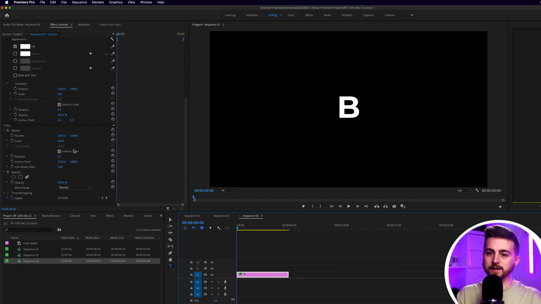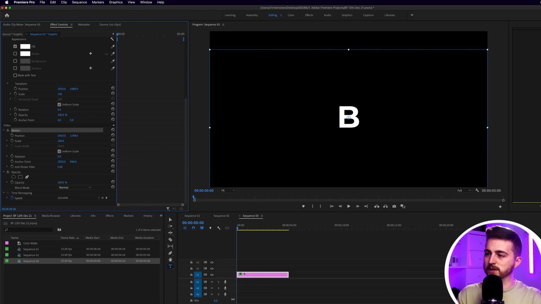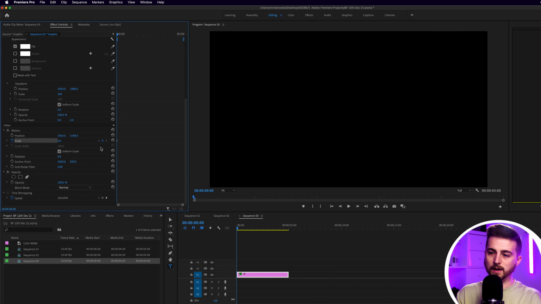Then you just want to go down into motion and make sure that the anchor point is in the middle of this letter, like this. Then go into scale and we'll pull this down to 0. Create a brand new keyframe on the scale. Then we'll move roughly 5 keyframes to the right and increase that to 120. And then we'll go 5 keyframes to the right again and pull that down to 100. So when we play this back, you can see we get this pop in.